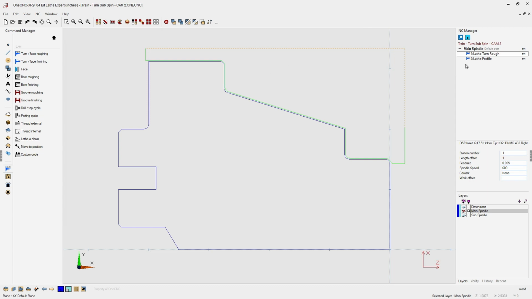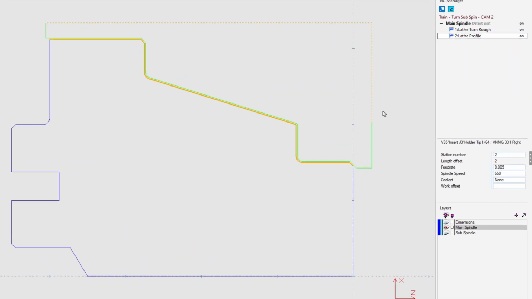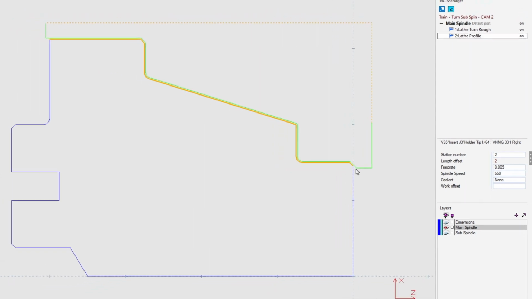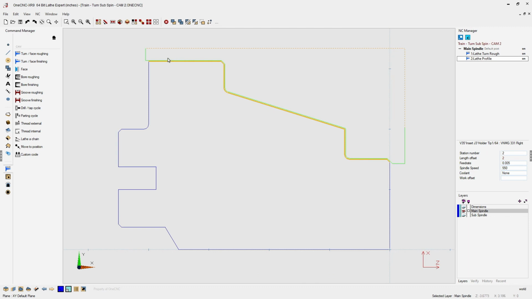Very good. So here is our profiling operation. Remember how we had 600 thousandths for that approach clearance? Here's that 600 thousandths. Here's the 200 thousandths we specified for the X clearance. And then the toolpath continues along, goes past 50 thousandths, and then moves away perpendicular 200 thousandths.